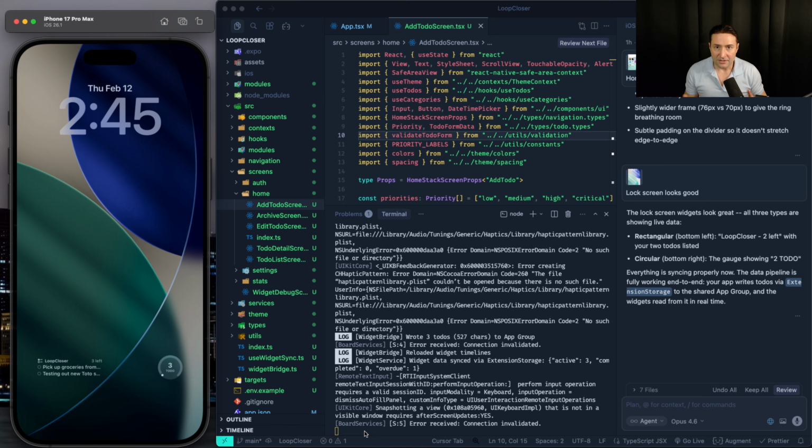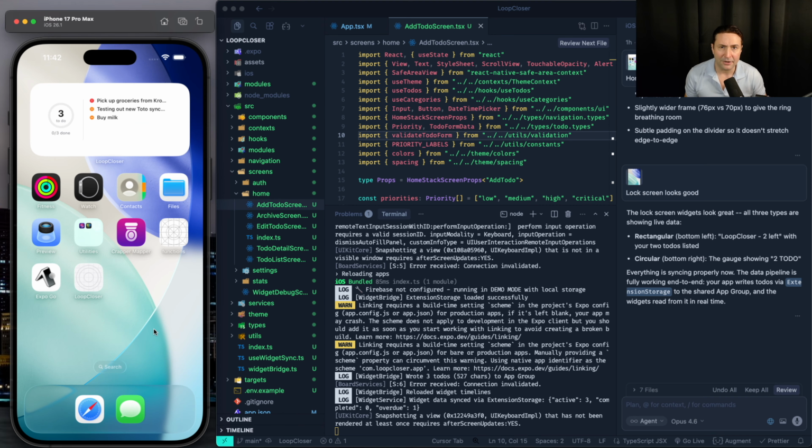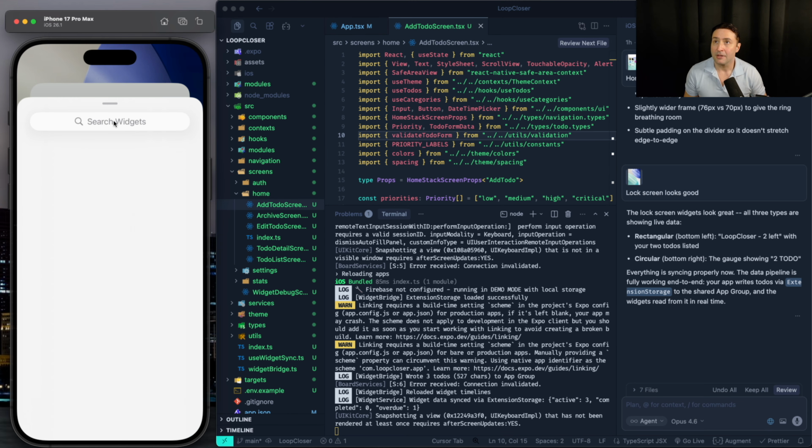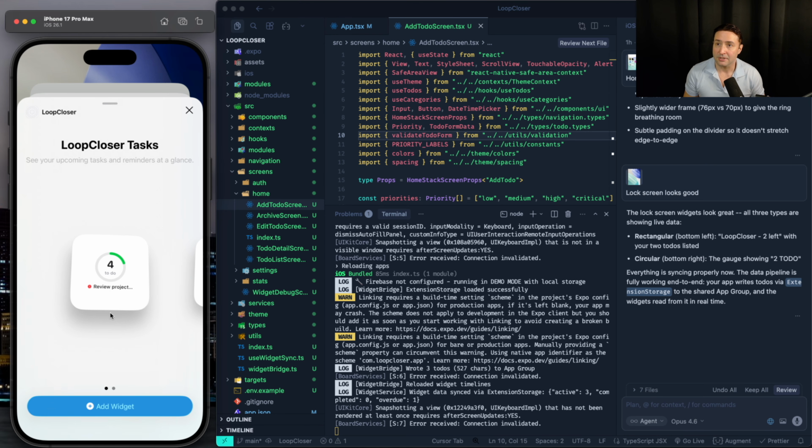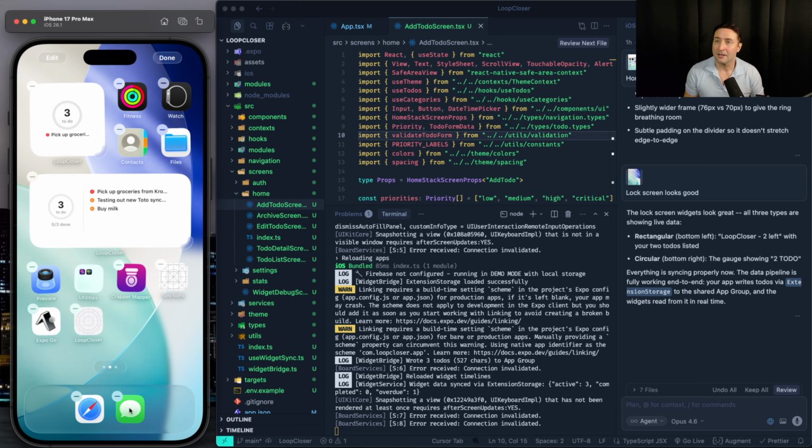This is great. We've got lock screen widgets. We have 2 lock screen widgets. I'm going to add the regular one. I want to see what the smaller widget looks like. So let me edit this. Add widget. Let's see if I can. Okay. They don't show up for whatever reason. Okay. So LoopCloser. Let's do this one. Add widget. Look at that. 3 to-do.